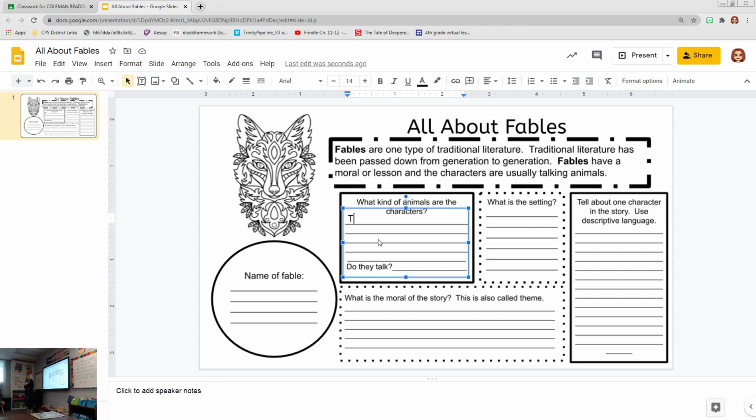It's been passed down for generations. Yeah, it's been passed down for generations. What else? They have characters that are mostly animals most of the time, and they can talk, and most of that's fake. Okay. One more thing that's special about a fable. Yes? And they have a moral. They have a moral. So it's a made-up story. So it's a fiction story made up from the author's imagination.